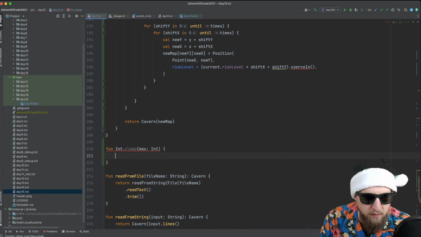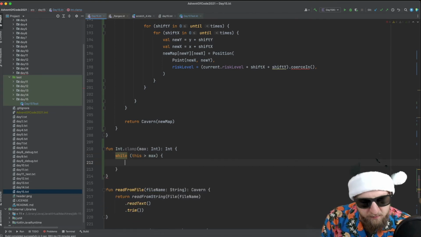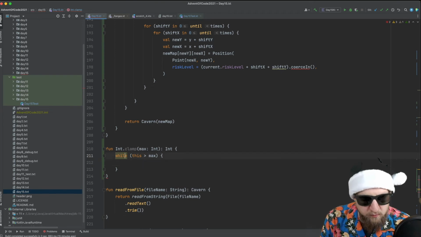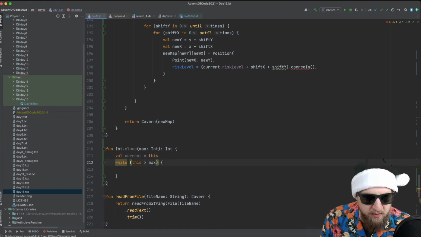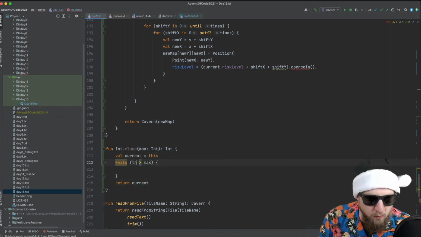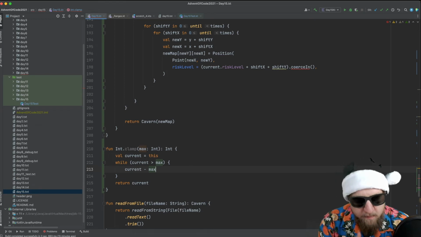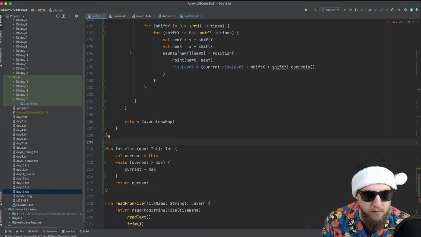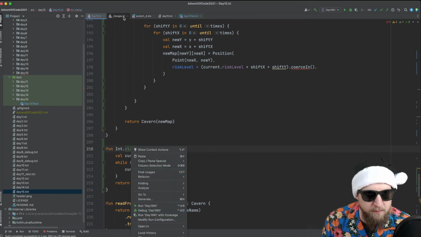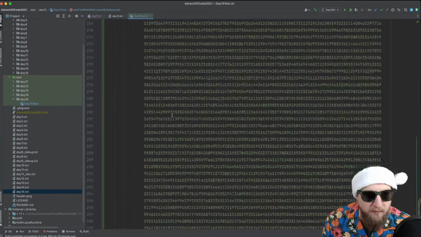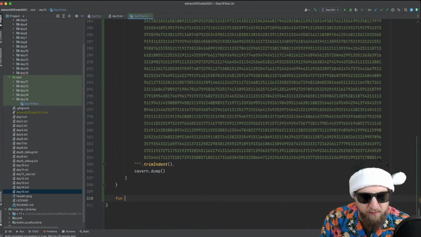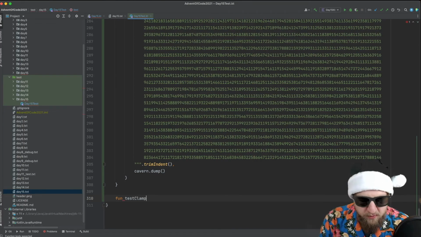Max returns an int while this is larger than max. Current is this, and while current is larger than max, then we remove max. Let's write a test for that. I kind of almost expect it to be a Kotlin function, but it's also quick to write.